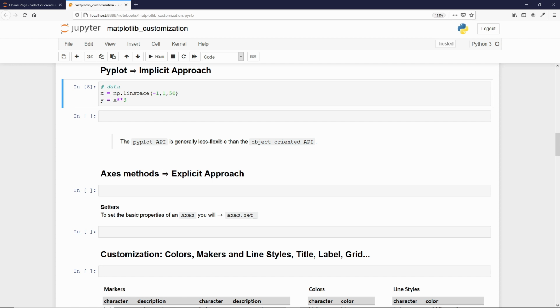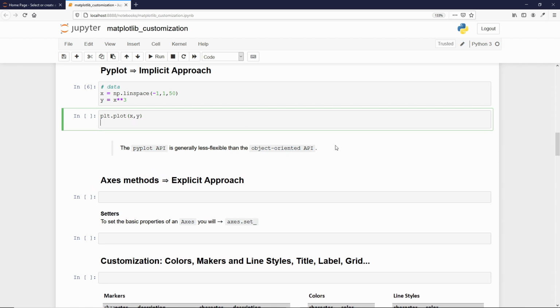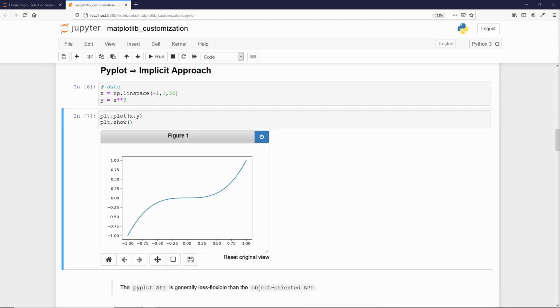And to plot this data using the implicit approach, we only need to call pyplot, plt.plot. Then we provide the X and Y array. And now, if you want to show it to the user, we need to use the show function, plt.show. If I run it, we get the representation of this data as a line plot. And notice that I did not have to create the figure or the plotting area manually. I just called the plot function from pyplot and everything was created automatically. And this is the reason why this method is called the implicit method.